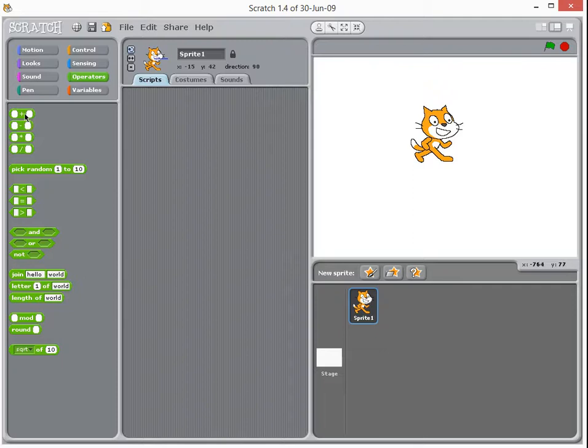Operators, simple maths, addition, subtraction, multiplication, division. Random number, less than, equal to, greater than. Idea of Boolean operators, so and, or, and not, and joining bits of text here. And for some reason, we've got different bits of math. So we've got tan, cos, sin. So if you want to create yourself a calculator, go for it.